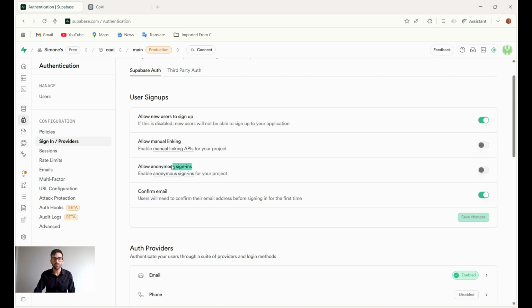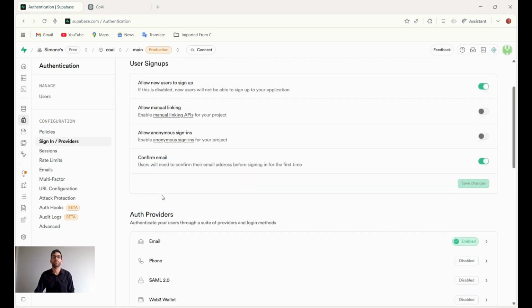The third setting is about allow anonymous sign-ins. This can be useful if we want to allow users to try out our prototype without actually specifying their information. And the last one is confirm email, meaning that users will need to confirm their email address before signing in for the first time. And we want to enable this. So we have two settings that are now enabled: allow new users to sign up and confirm email.